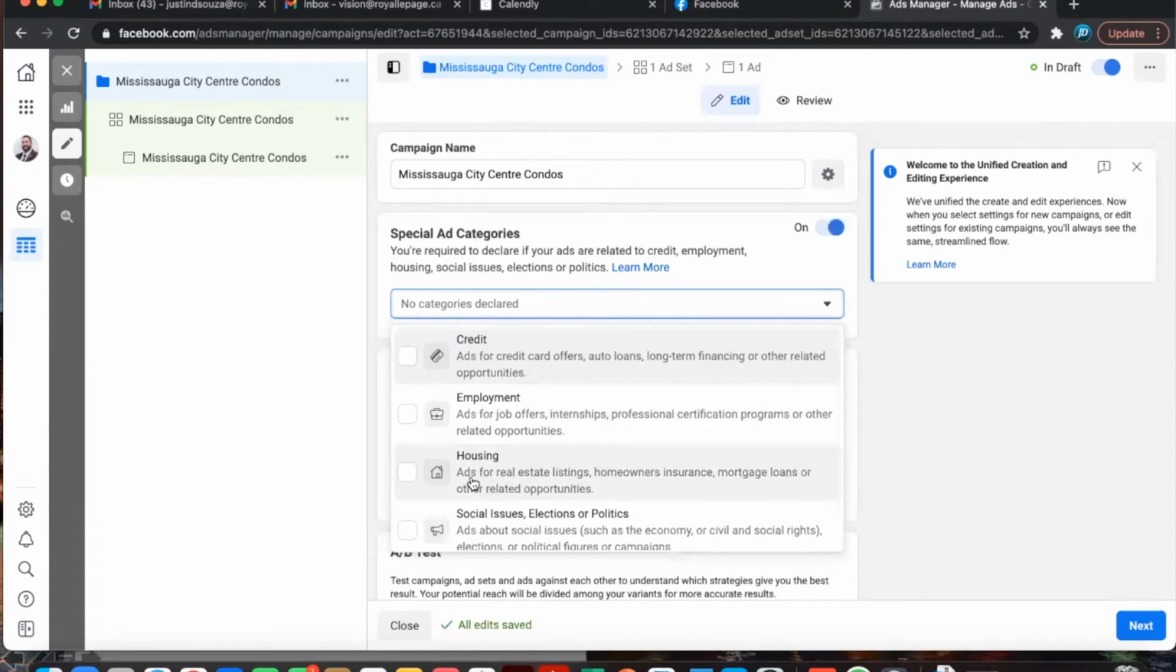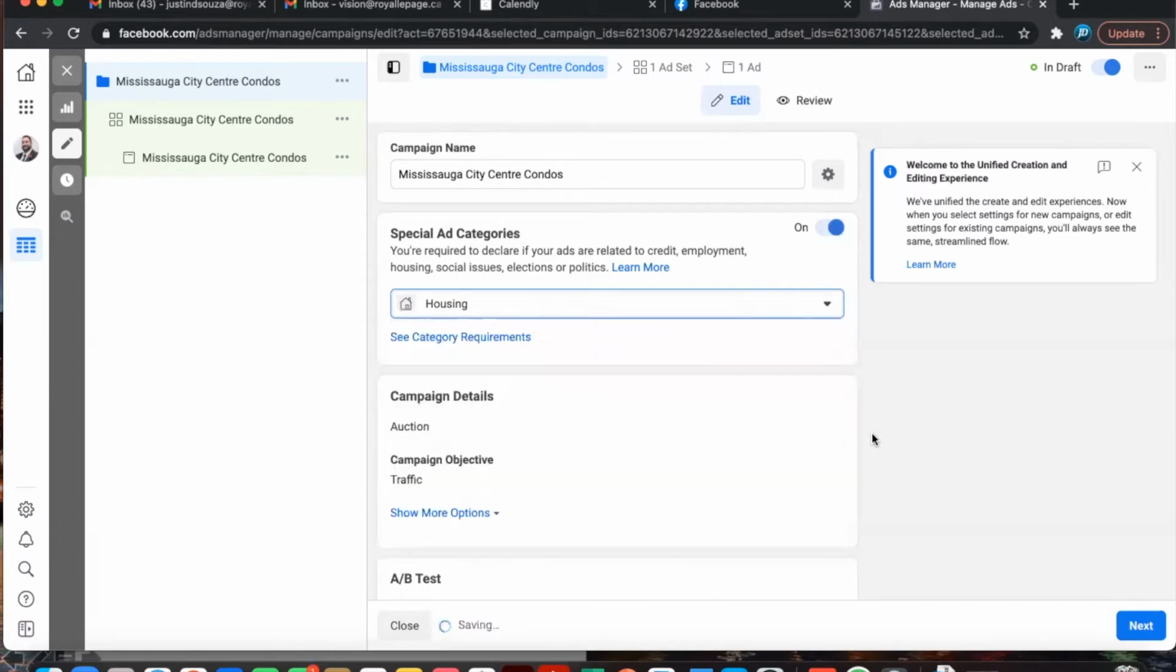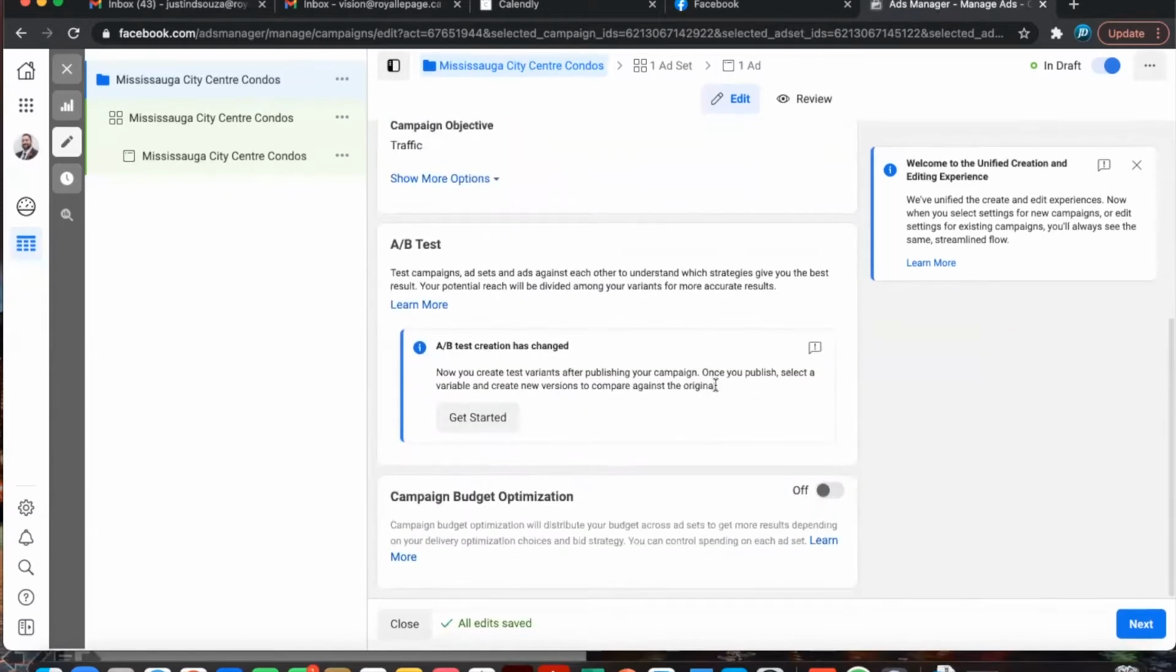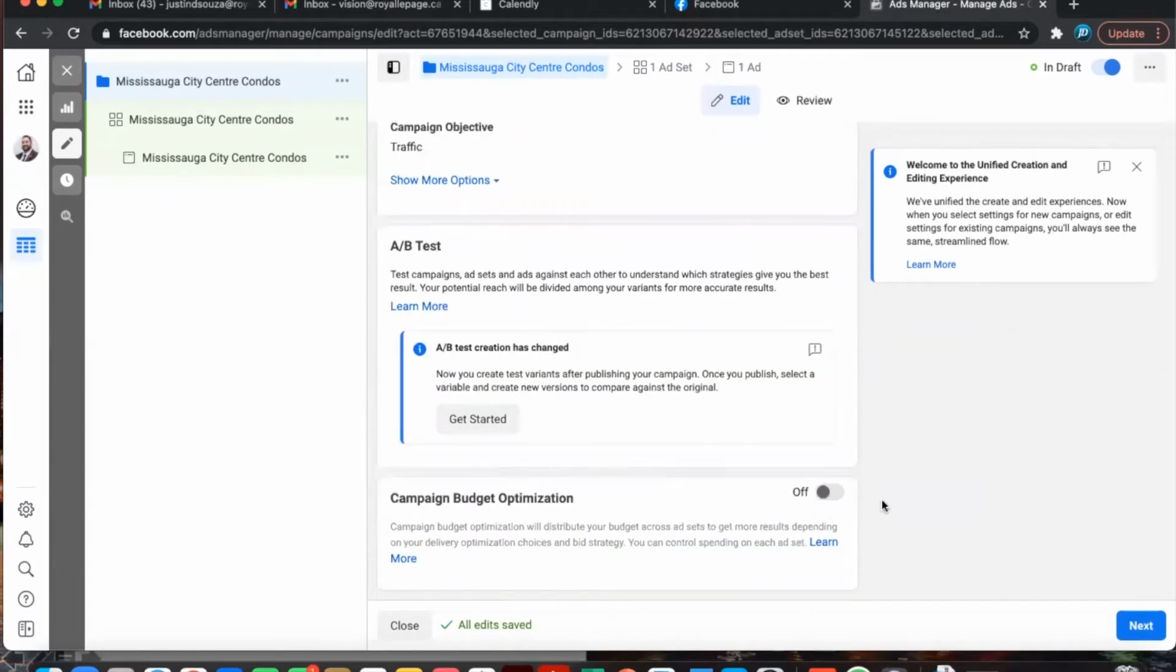As you can see, it is ads for real estate listings, homeowner insurance, mortgage loans, or other related opportunities. So any time we post anything on Facebook that's related to real estate, Facebook sees it as you're advertising for housing. So anytime you're going to be boosting a post or you're advertising, you're going to have to make sure that you have selected housing as your special ad category, or your ads will not go. They will stop your ad because you did not declare that this is a real estate related post.